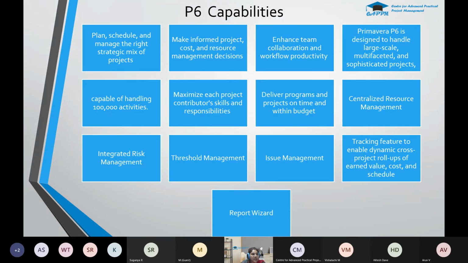So next, we have the capabilities of enterprise portfolio project management. It has planning and scheduling, team collaboration and workflow among your projects. So you can make better decisions based on the project resource and cost information management. P6 is able to handle large scale and multifaceted projects. It is capable of handling 1 lakh of activities. It will deliver your programs and projects on time and within the budget.